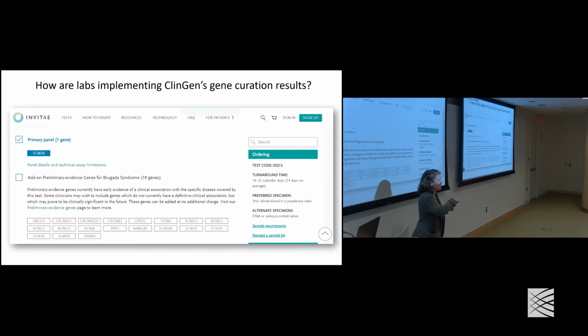So a physician has to actively go in and say, I want to include these genes that aren't yet definitively incorporated. So that's sort of how Invitae deals with this. Other labs deal with it in different ways.